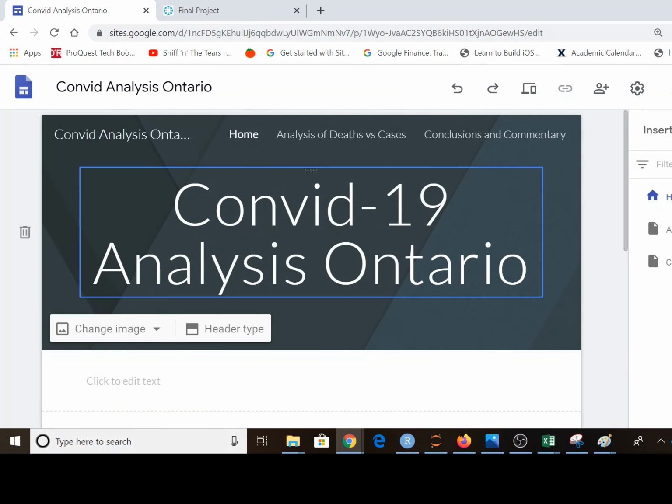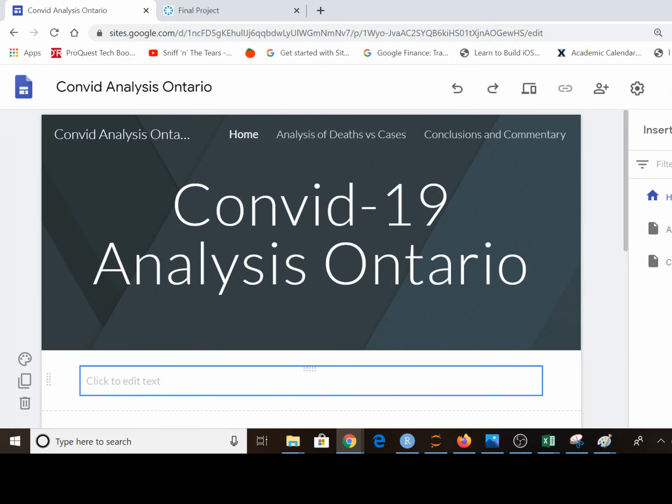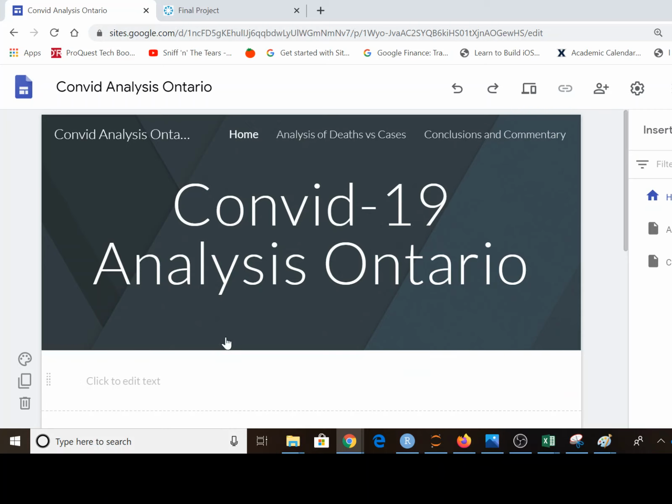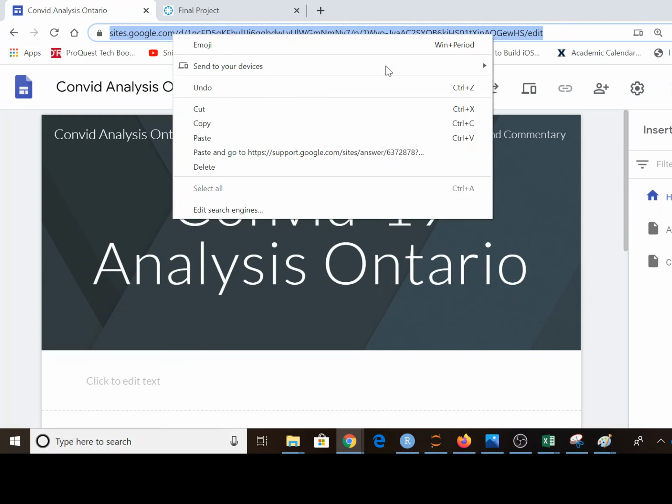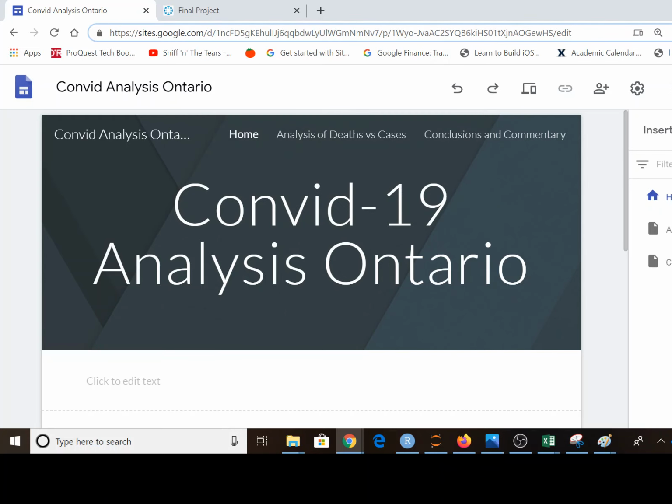And let's say that I've added all of my charts, and I'm really done with my analysis, and I'm ready to turn it into Canvas. So at this point, I do not want you to turn in this address. If you copy this address in and turn it into me, I'm not going to be able to do anything with it because I do not have access to your Google account, and this is an edit web address, and it just will not work for me.